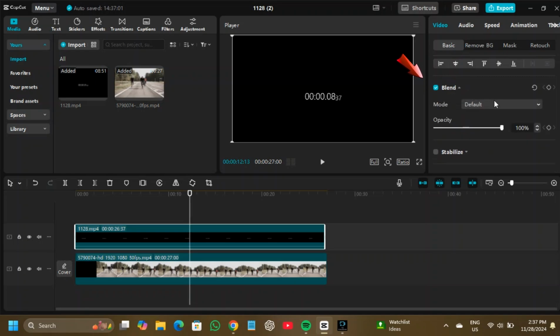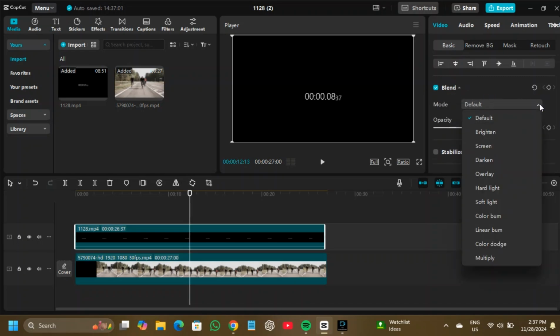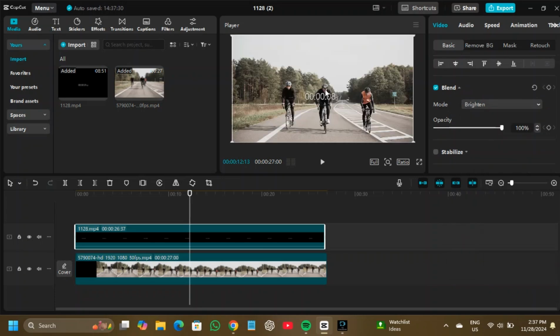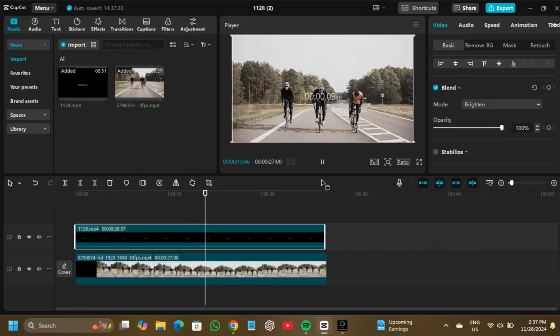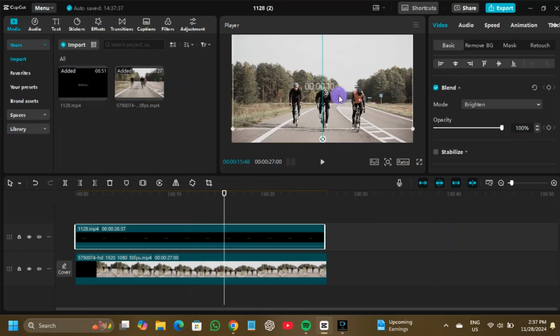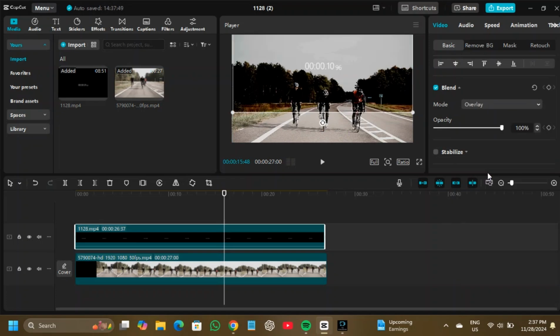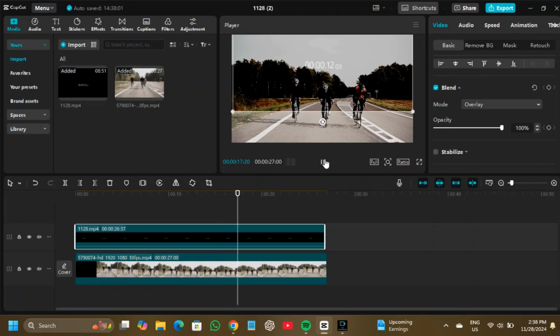If you want just the white text, change the blend mode of the stopwatch layer from normal to brighten. Now, you'll see the stopwatch with only white text on your footage. If you'd like the stopwatch to have a boundary around it, change the blend mode from brighten to overlay. Now you can see the boundaries of your stopwatch.